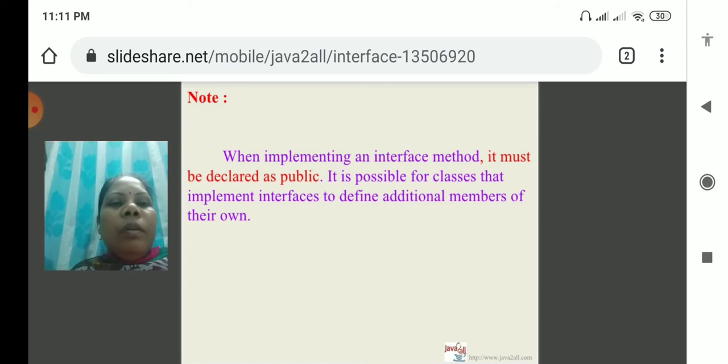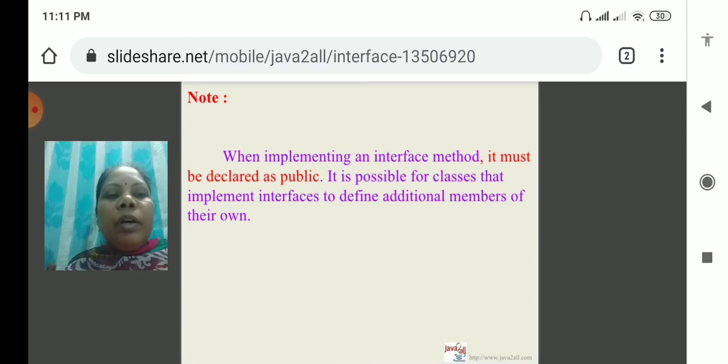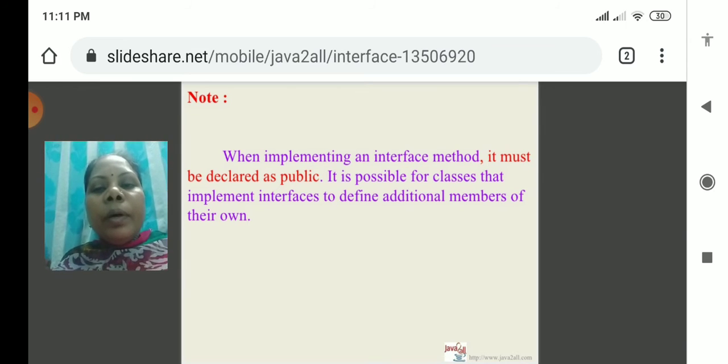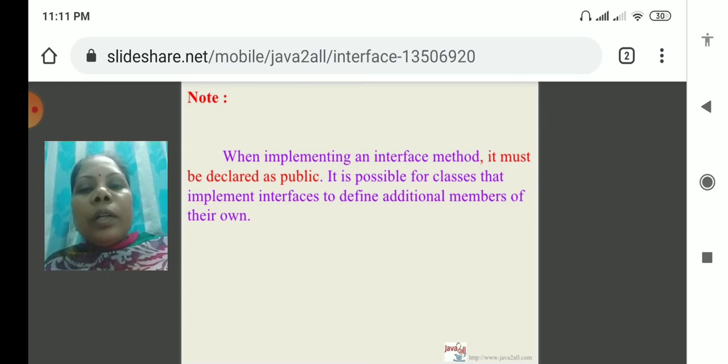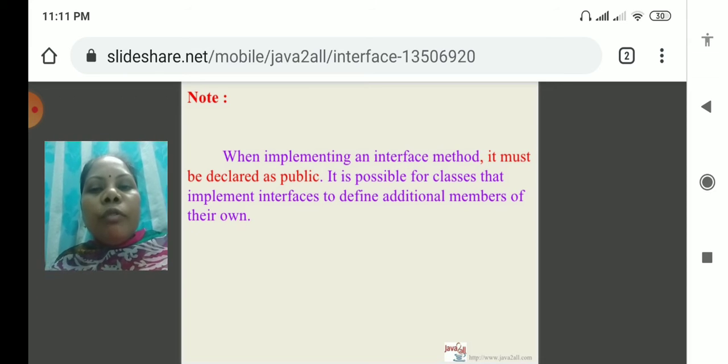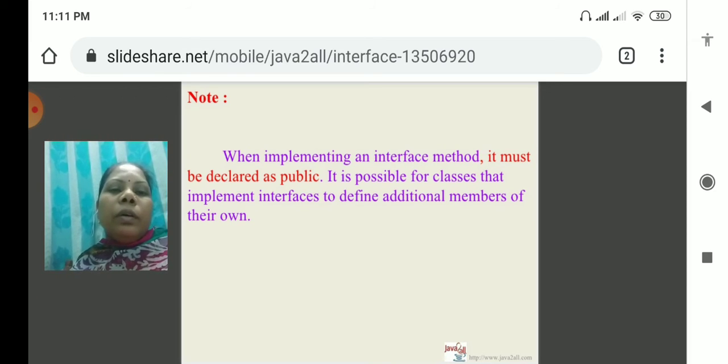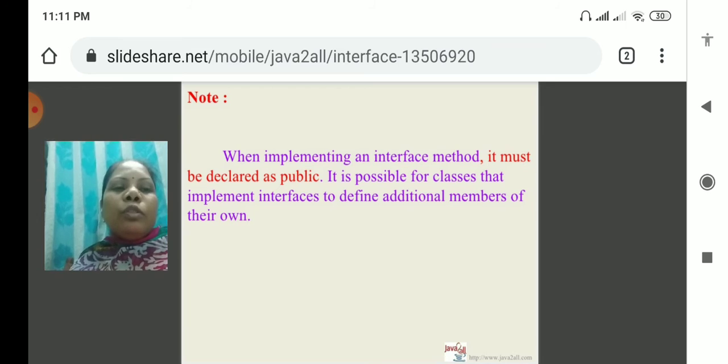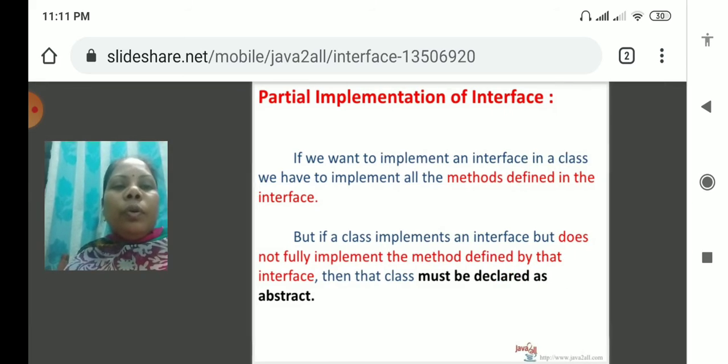Note, when implementing an interface method we must declare it as public. Why? Because when you are calling the functions outside of the class, all the methods should come into the class from the creation of the interfaces. So when implementing an interface method, it must be declared as public. It is possible for classes that implement interfaces to define additional members of their own.